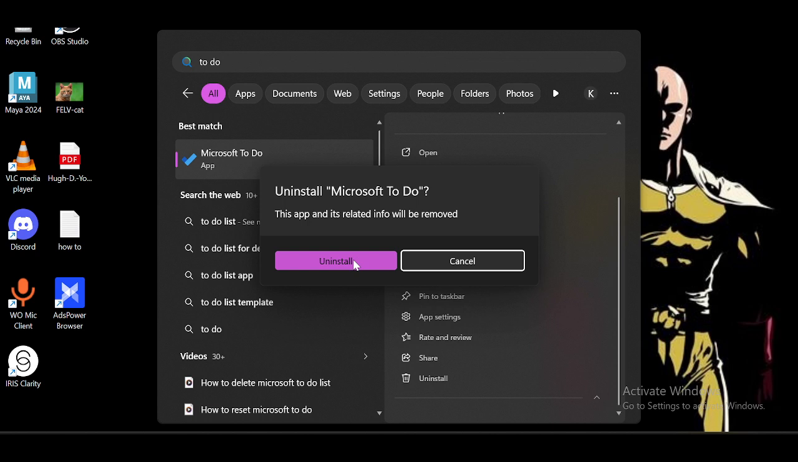This usually only takes a few moments, and you might not see much happening on screen besides a brief loading indicator. You generally won't need to restart your computer for this type of app, but if Windows suggests a restart, you can save your work and restart later.